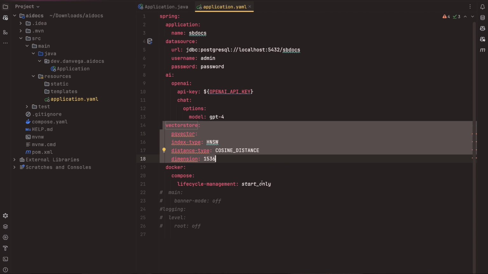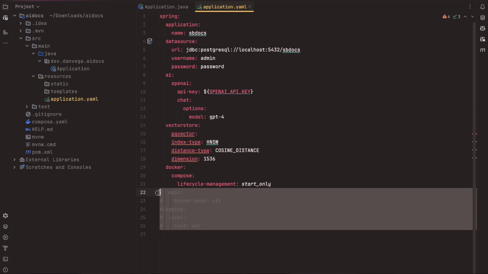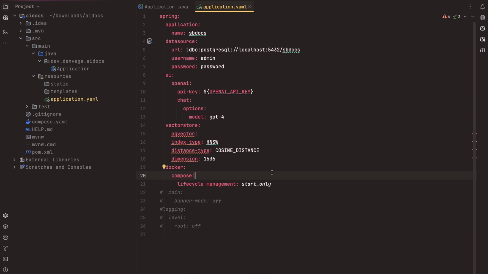And for Docker Compose, I'm saying, hey, only start this. These ones down here that I have commented out right now are for when I turn this into a native image. I like to turn the banner off and the logging level off so that when I start this as a native image, I don't get any of that console output. I'm immediately taken into the shell.